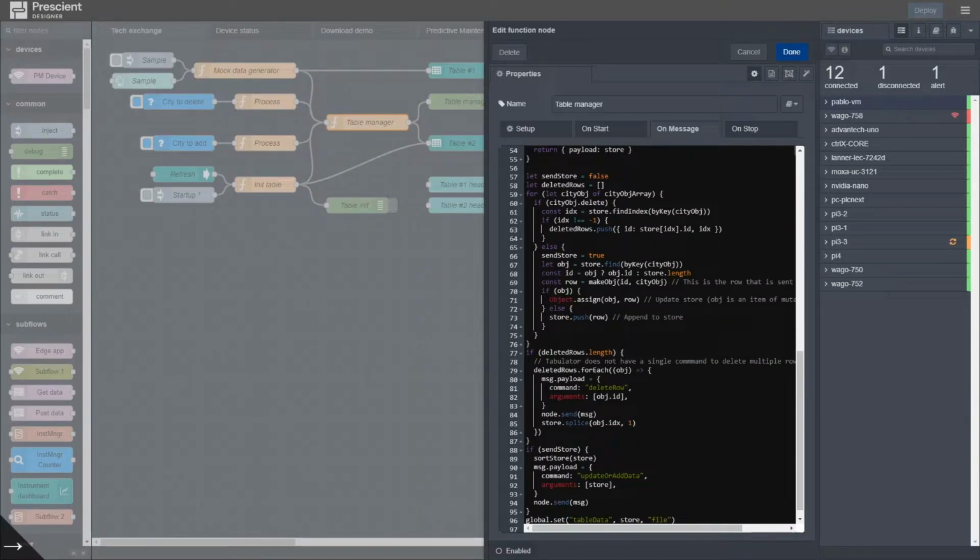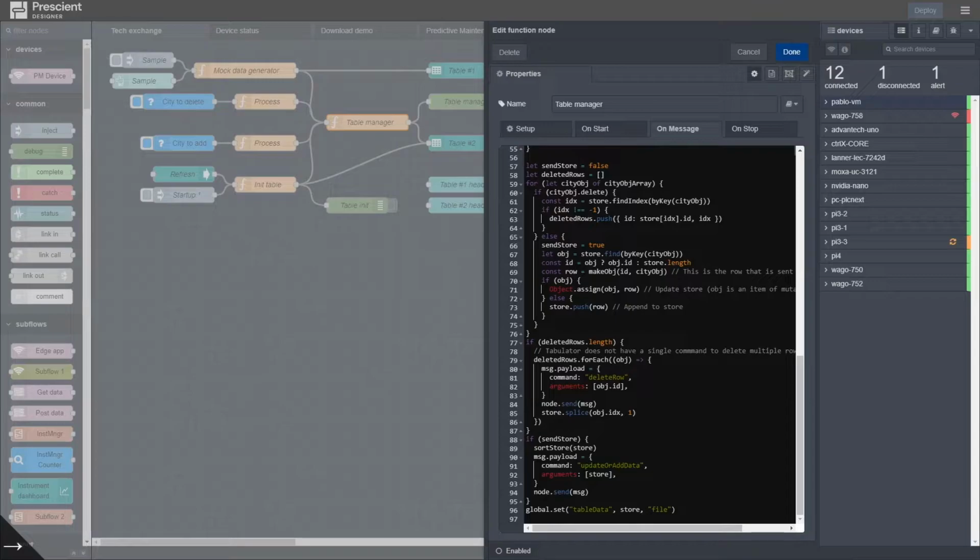So once we find the index of the row we want to delete, we save that information, the ID of the row and the index in the data store, in an array, and then after we process all the rows here, we send tabulator commands. In this case, delete row, and the argument has to be the row ID, and we send that message for every row that needs to be deleted, and then we delete it from the data store. Unfortunately, tabulator doesn't have one command where one can delete all the rows that need to be deleted at once. You have to do it one by one.